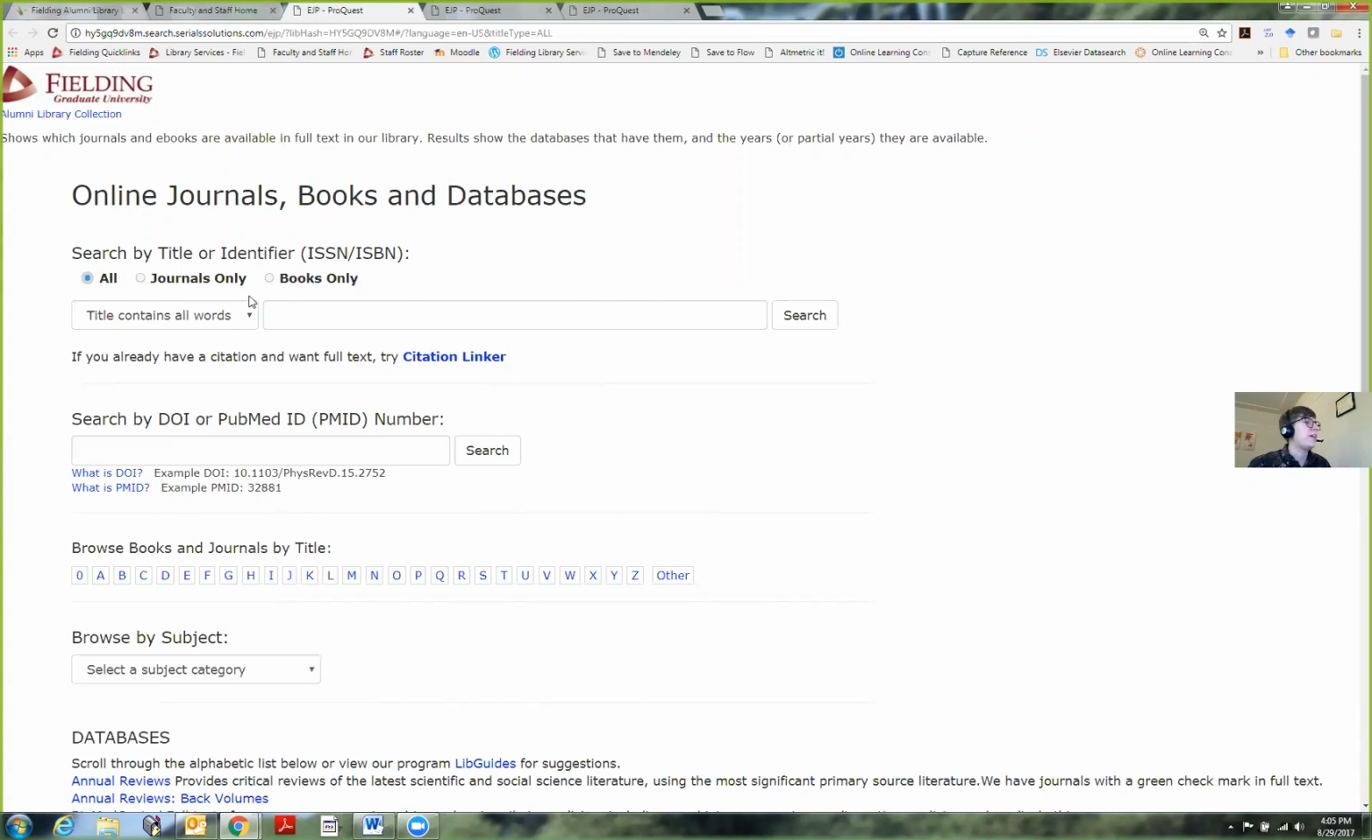The top half of the page, so everything up here, except for where it says databases, those are all portals to help you access journals and books. So we'll go through some of them, but you can search for them by specific title if there's something you know you need and want to access, or there's some browsing options as well if you just want to discover what's available.